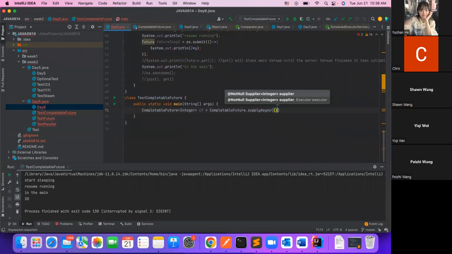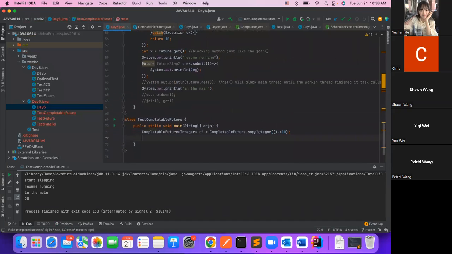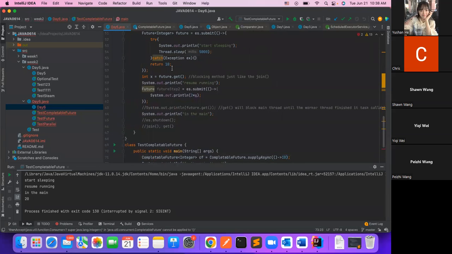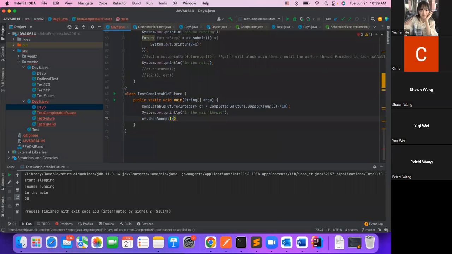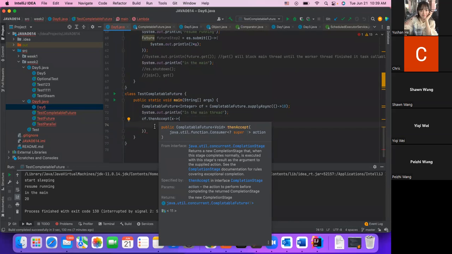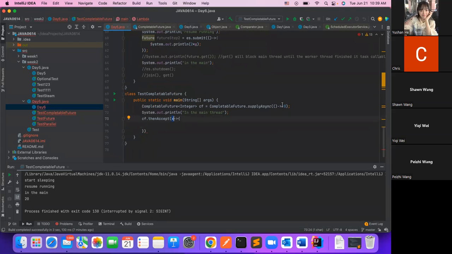So here, let me just do something like this. And after that, we can System.out in the main thread. We will check that, and later we will thenAccept, like we will continue after it gets the value 10. We want our CompletableFuture to further multiply the 10 by 2 as the second step, just like the previous example. So here, let me just thenAccept. I think this should work as this. And the thenAccept will receive a Consumer.